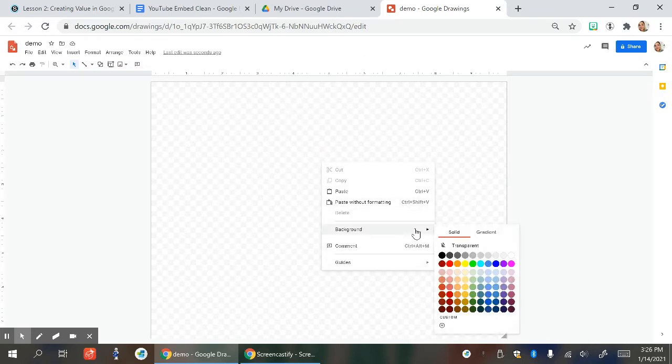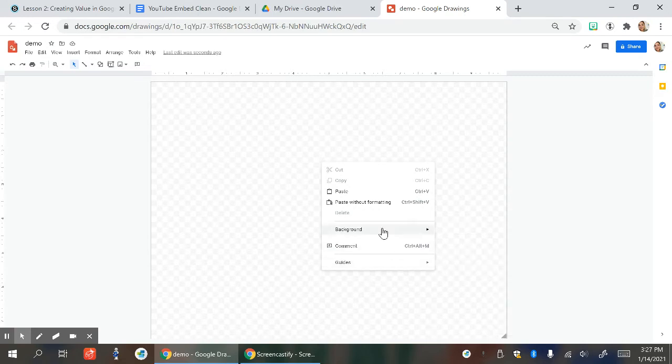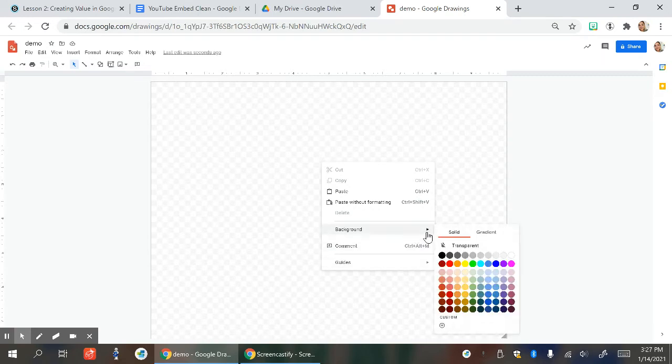You want to make sure you're on this background when you do it. Right now, this checkered pattern means that there is no background. It is transparent. So I'm just going to choose, maybe I'll choose black to start as my background.